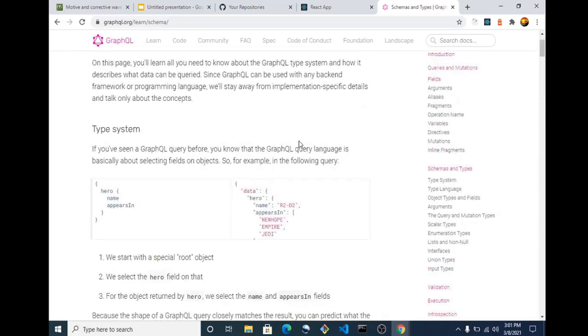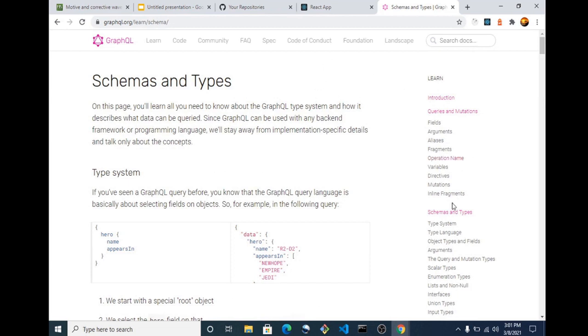Okay, so enough for all the theory part. I suggest you go through this documentation and read it carefully so that you understand the different syntax and all that about GraphQL types and schema. But apart from that, we'll be practicing with our project.